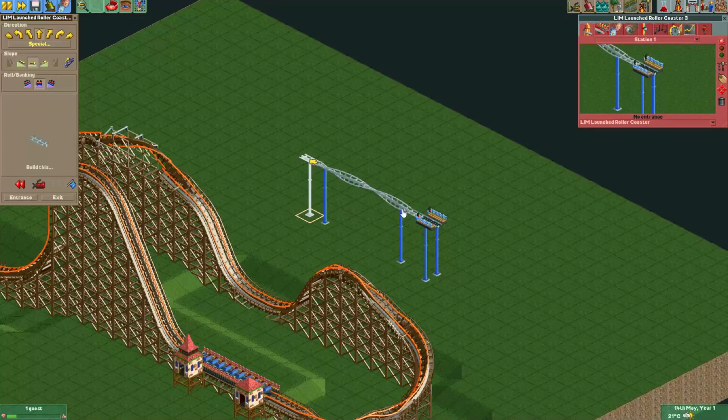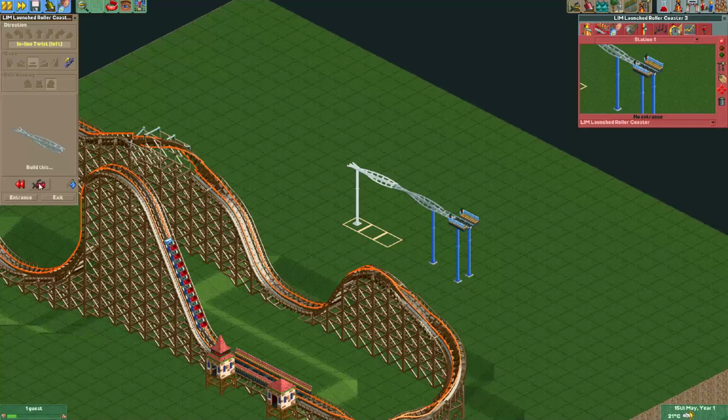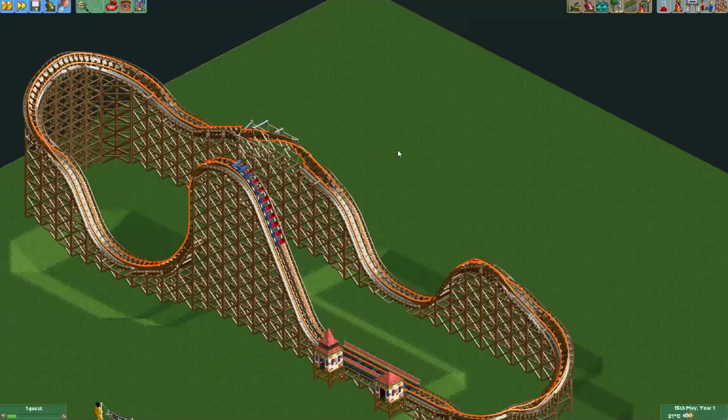But in my opinion, this looks better than one of those awkward transitions you get by making it roll back in the direction where it came from. But yeah, that's just my opinion. It just looks much better in Rollercoaster Tycoon 2 if you make it a full roll.